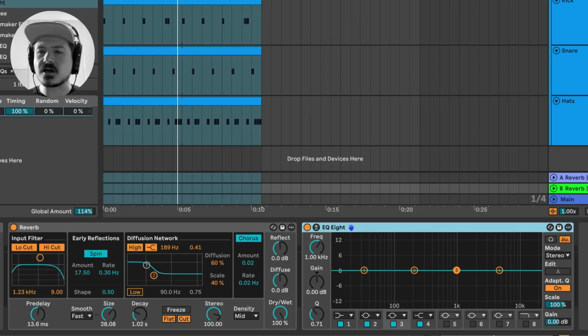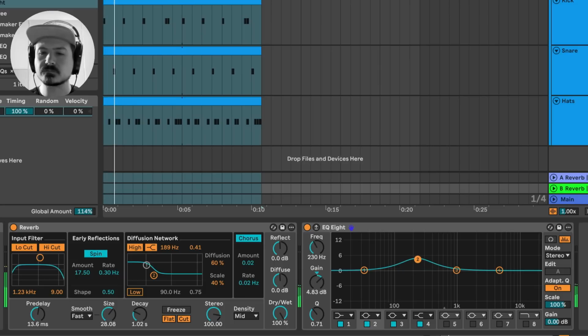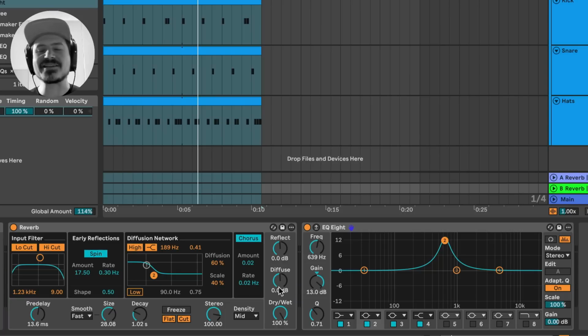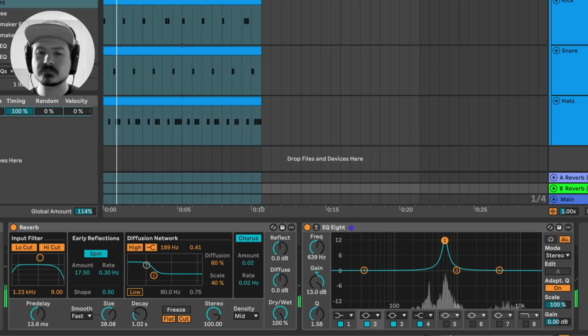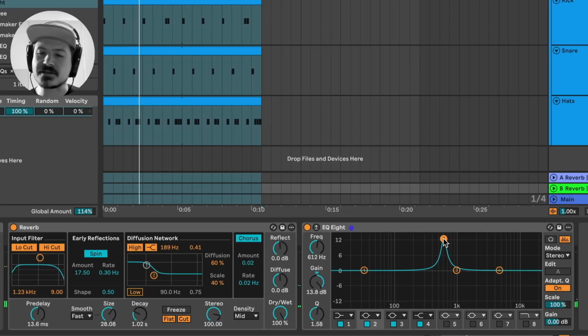So let's go ahead and unsolo this because, again, we don't mix in isolation. It's much better to mix with all the elements. So what I'm going to do is I'm going to hunt around until I can find that frequency. So you can hear that kind of like hitting a tennis ball kind of sound here. That's pretty cool. We can make the Q even more narrow. And that sounds really good.